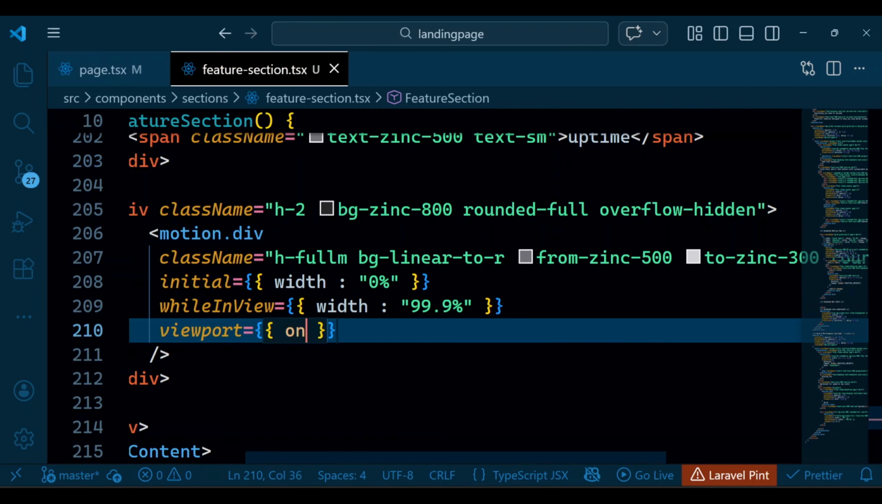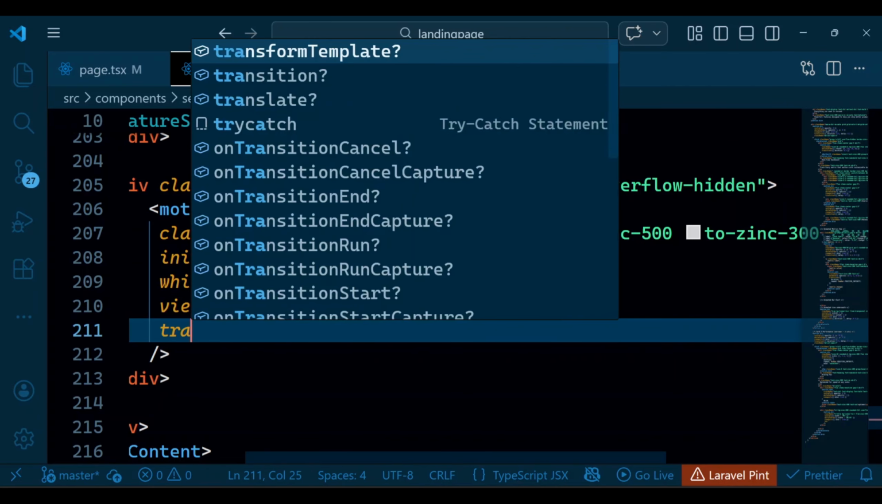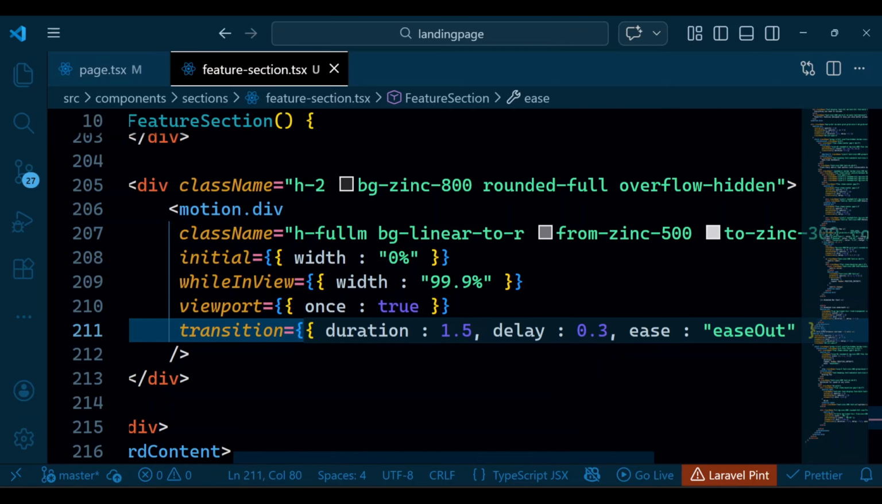After that, viewport will be once true. Then provide the transition: duration 1.5, and then delay will be 0.3. After that, the type of the animation will be ease out. Okay, let's open up the browser and see the result.